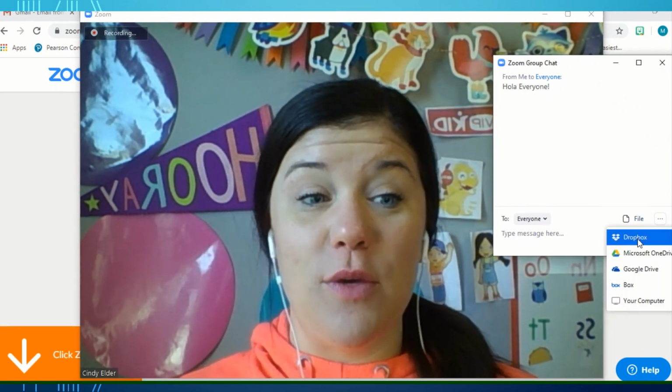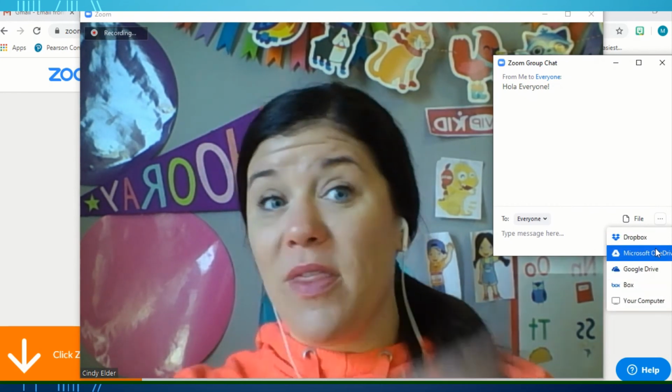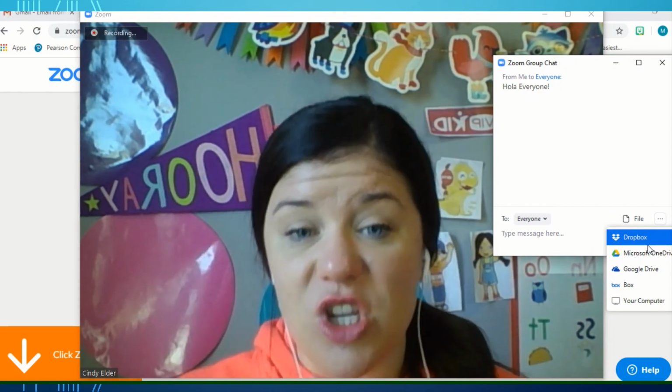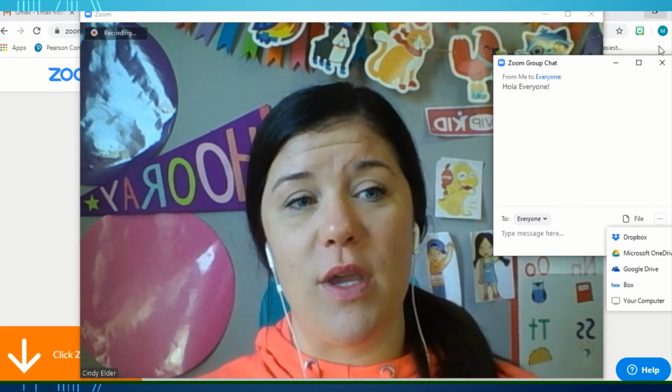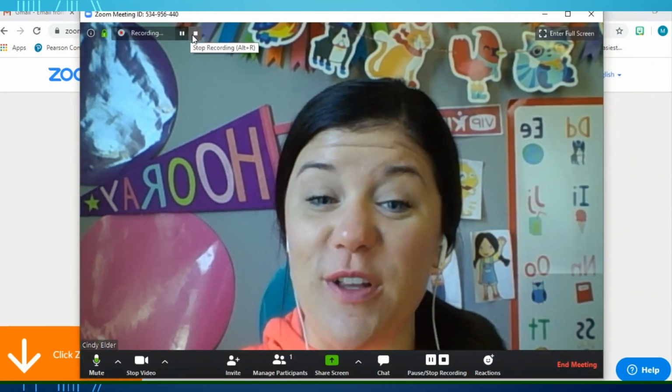Also, another thing you can do is share any files here with all of the participants of the meeting. So if you have an agenda or a worksheet you want to do, you can just shoot it right out here through the chat box. So there is your quick and easy tutorial of Zoom.